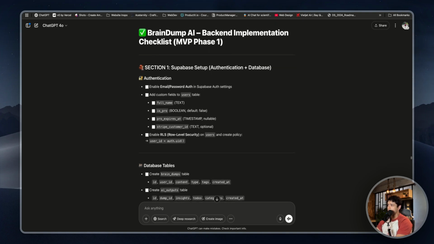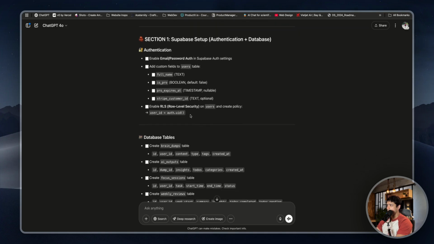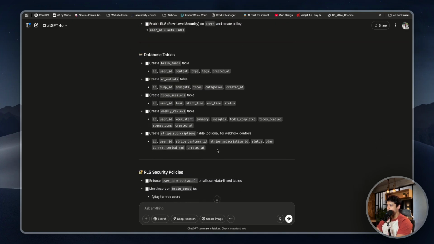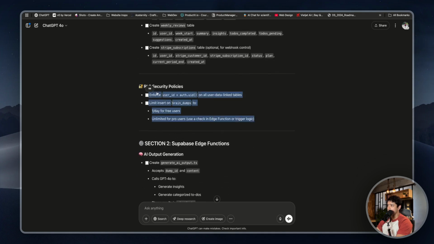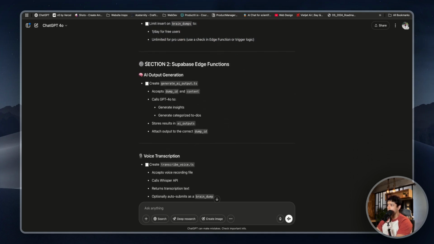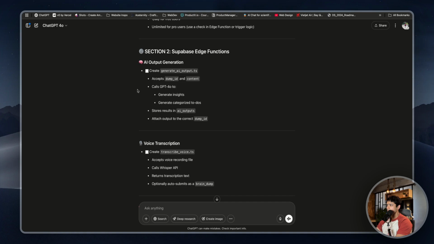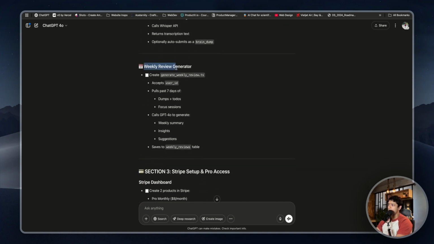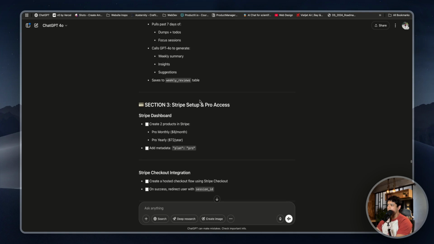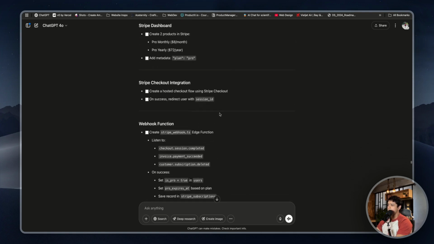As you can see, we have Supabase setup, which includes authentication and database in section 1. We have authentication and all of the database table setup. Once that is done, it is also setting up RLS security policies. After that, we come to Supabase edge functions: the AI output generation, voice transcription, and the weekly review generator. Then in section 3, we have the entire Stripe setup.